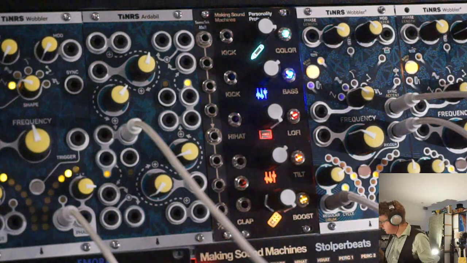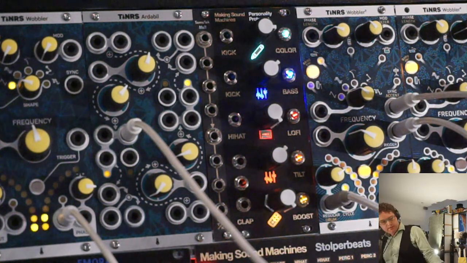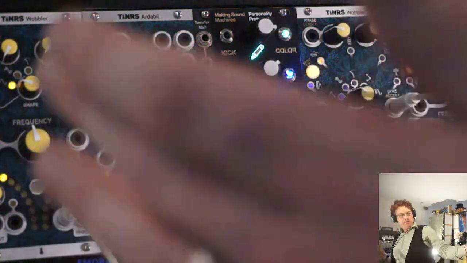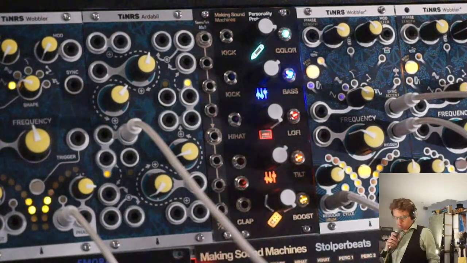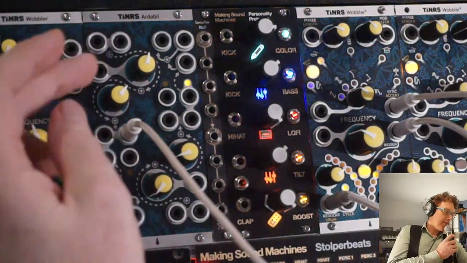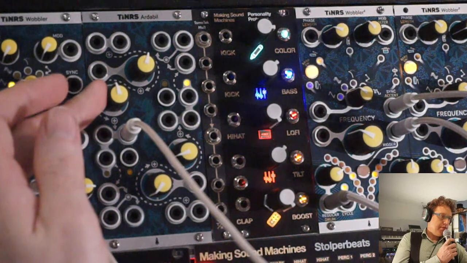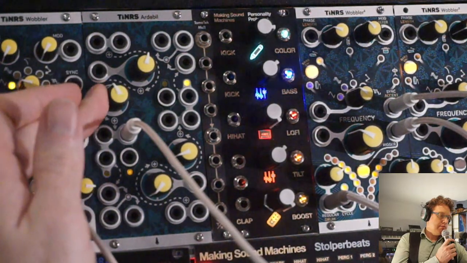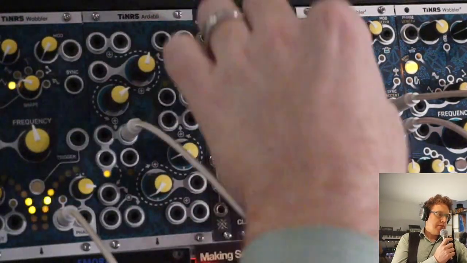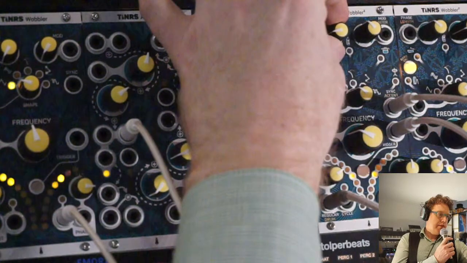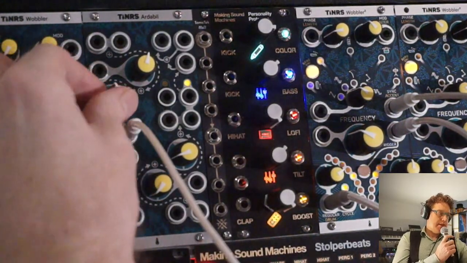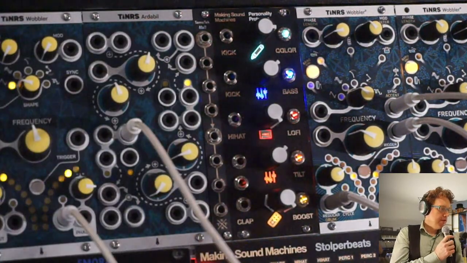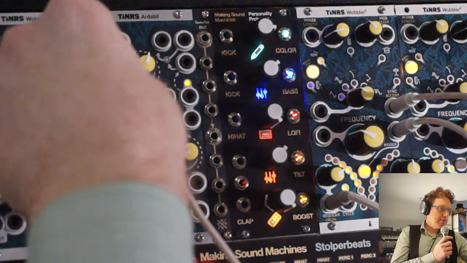So the delay setting is very sensitive on this accent. There we go again. So, no accent, accent. Very subtle things, but they can make a lot of difference in an otherwise static drum setup.